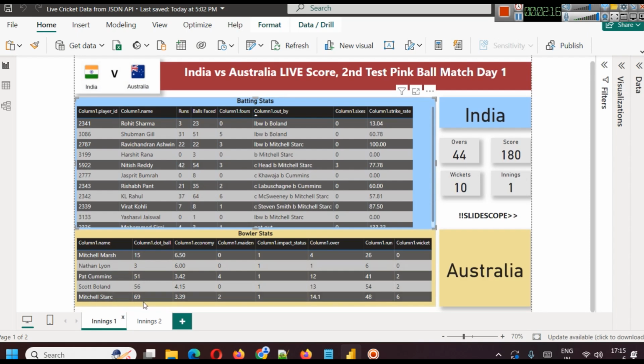Mitchell Starc bowled 69 dot balls with an economy of 3.39, bowled 2 maidens, and bowled 14.1 overs and took 6 wickets. So he was the star bowler for Australia today, taking 6 wickets.